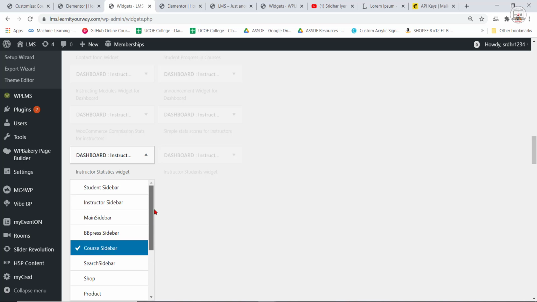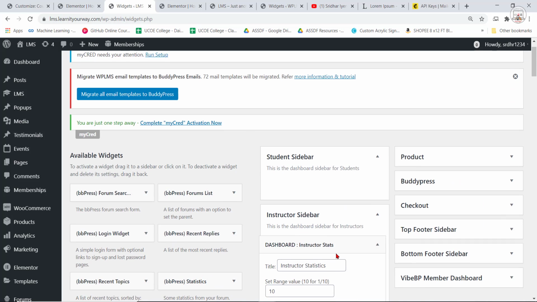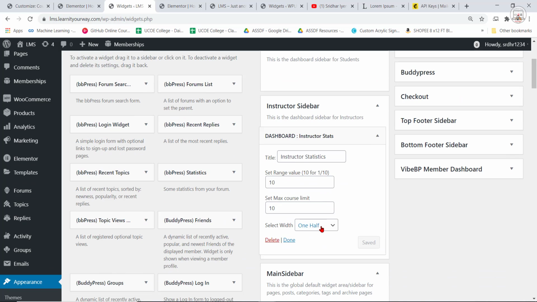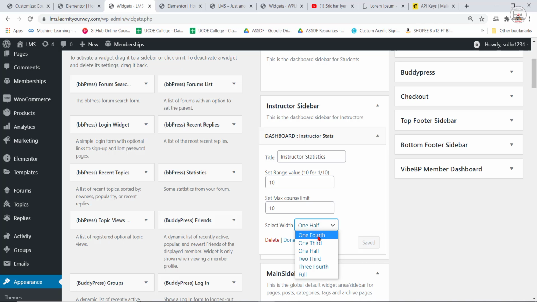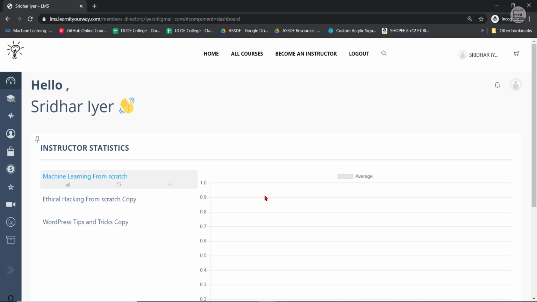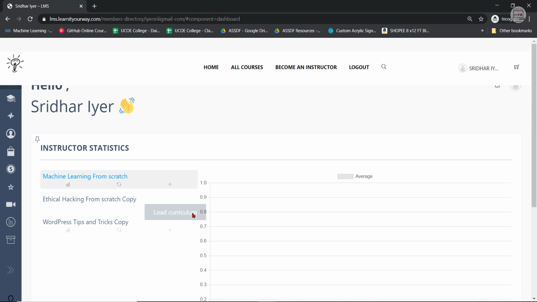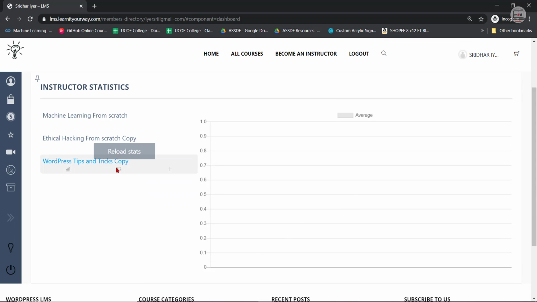I want this to be displayed on the instructor sidebar, so simply select that, add the widget to the sidebar, and this is how it will look like. Now, whatever statistics you wish, you can keep the size of the statistics to be 1/4 and save it. This is the sidebar, and this is the title for the statistics window. Now let me refresh it and show you how it looks. These are the statistics of the instructor. This is basically how many courses are sold, what is the average of that particular course, and so on.